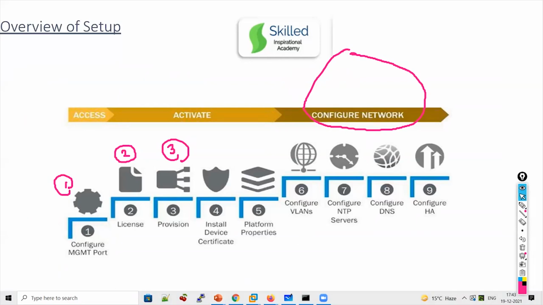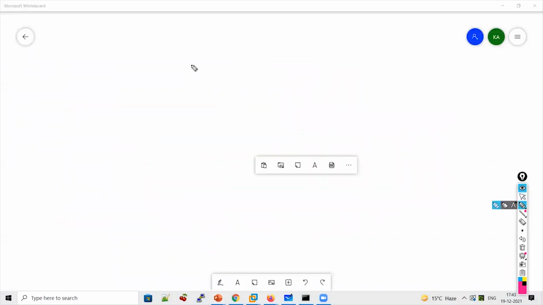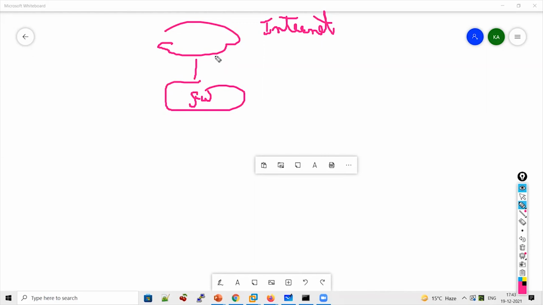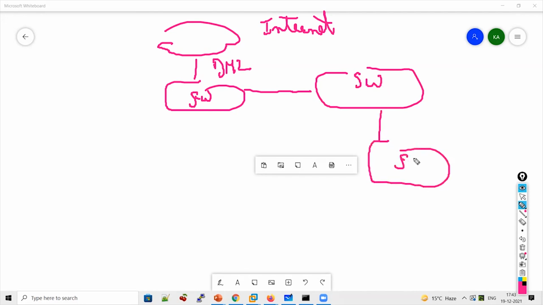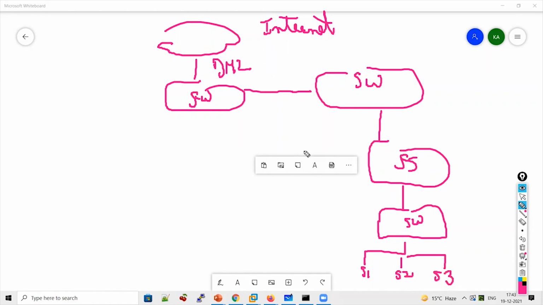So generally in my production environment, what I will be using is, I will have internet. From internet, I will have a firewall, let's say in DMZ. From DMZ, I will have a switch, which is a layer 2 switch. Then I will have F5. Then I will have one more switch. Then I will have servers, application servers or web servers. So this network will be on external. This one will be on external because one IP from same subnet.